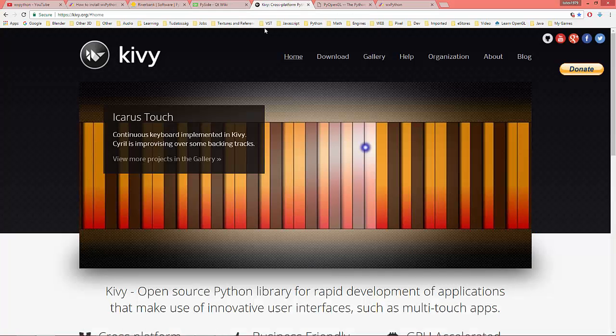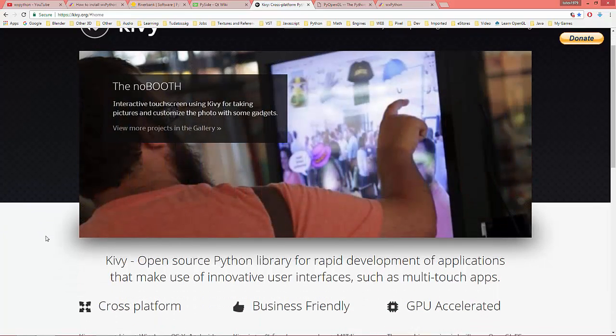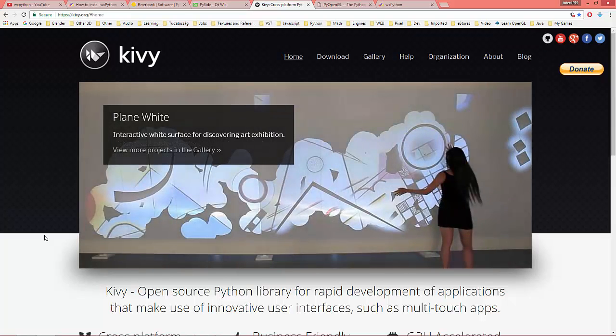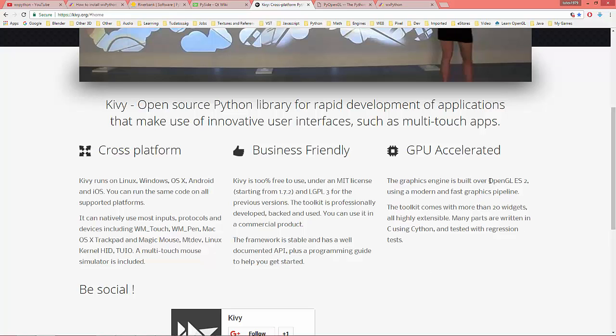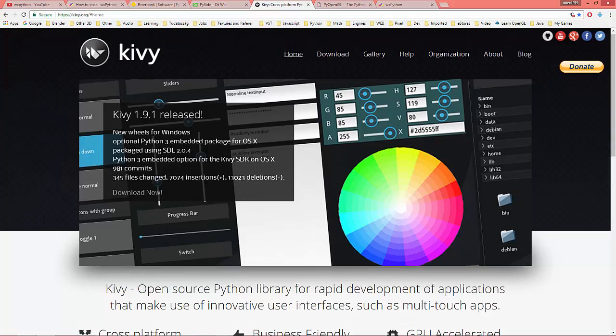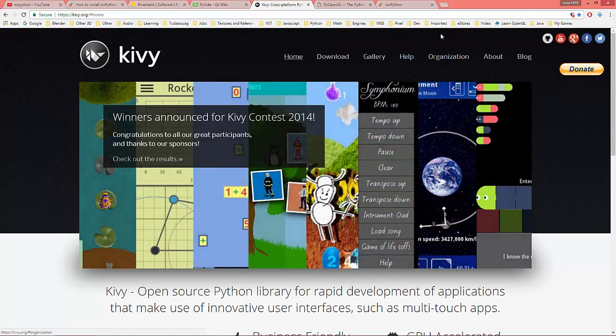And here is Kivy. I never tested Kivy, I just watched some videos on YouTube and it looks promising, and in the future I'm going to try this out too. And Kivy works with OpenGL ES 2. ES stands for embedded systems. But for now I'm going to stick with wxPython.